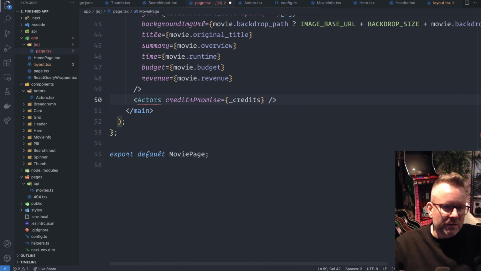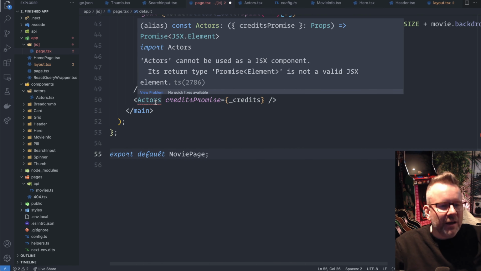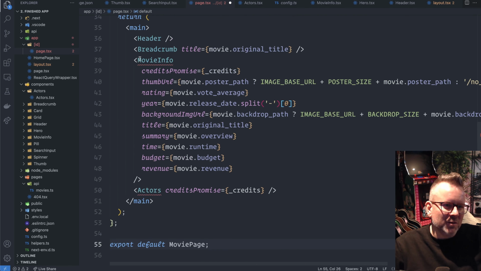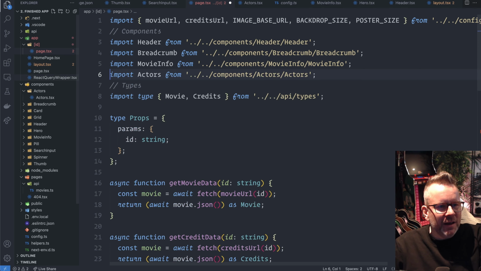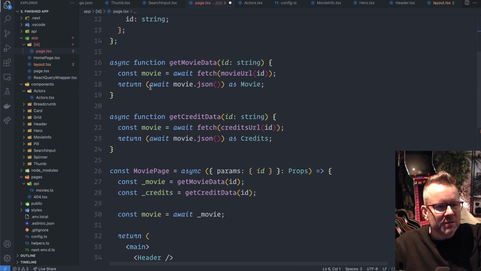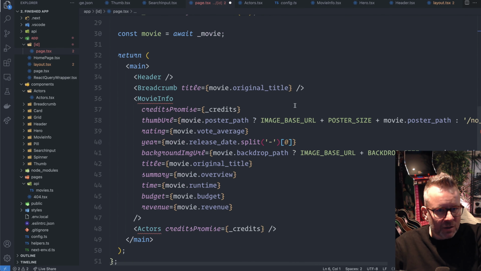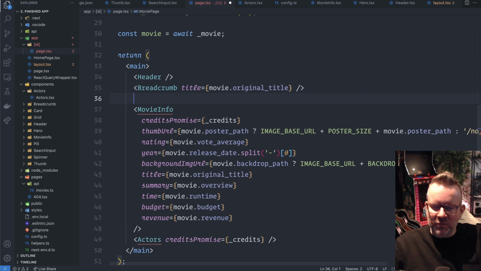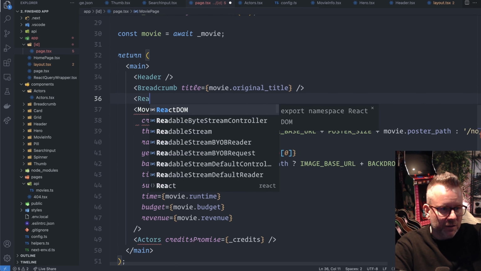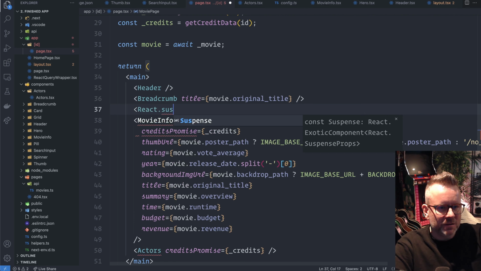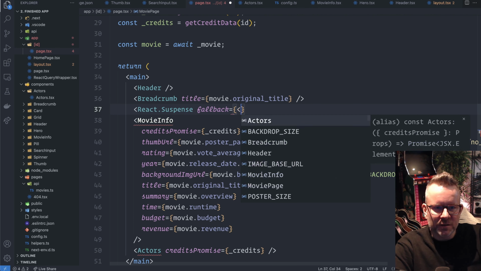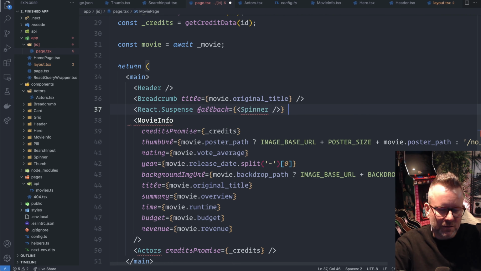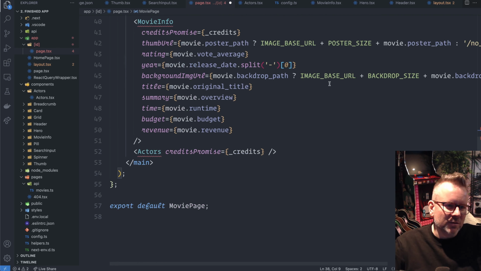And we self-close it, and it's complaining. Yeah, and that is because it's a promise. So yeah, it will complain on these two now, but it will work. So this is how we grab that data in parallel, just according to the documentation for NextJS 13. There's one more thing we can do, and we can wrap this one in a React.Suspense with a fallback that's going to be a spinner. So we have to import the spinner also.